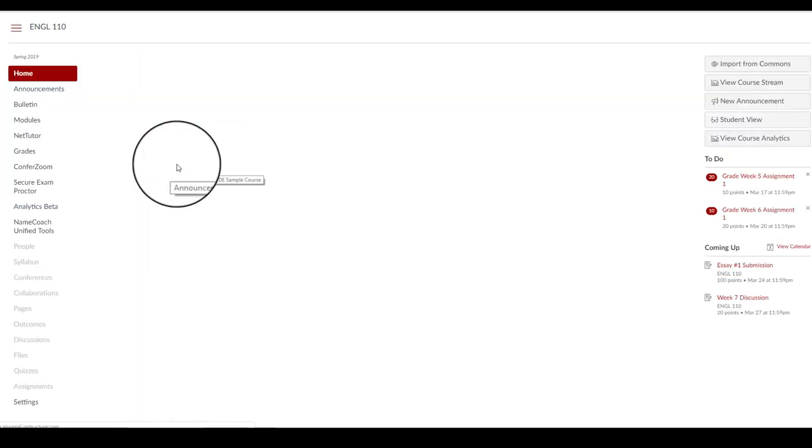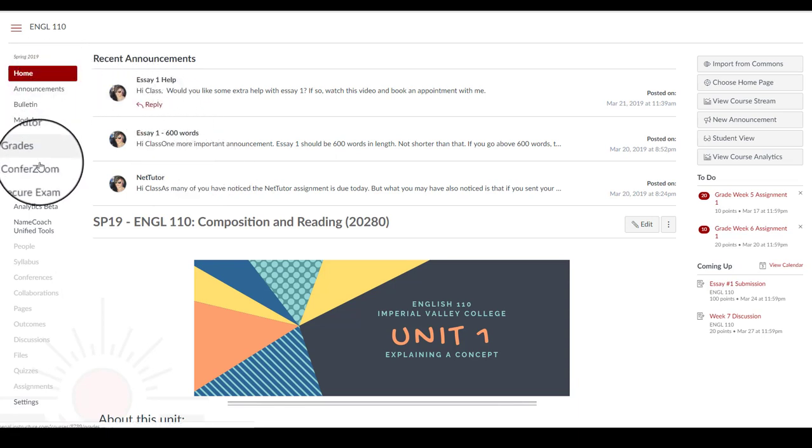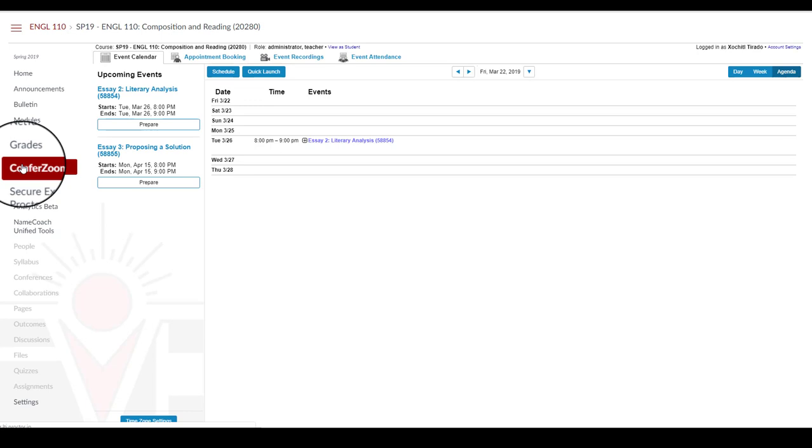So to show you, I'm going to enter a class, and ConferZoom should appear on your menu bar. If it's not appearing on your menu bar, then just simply go to Settings, Navigation, and pull up that ConferZoom option. So go ahead and enter ConferZoom.